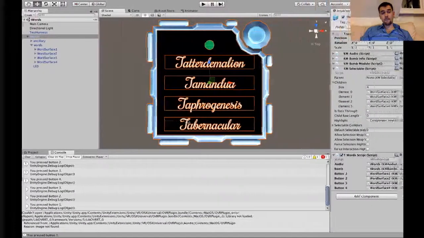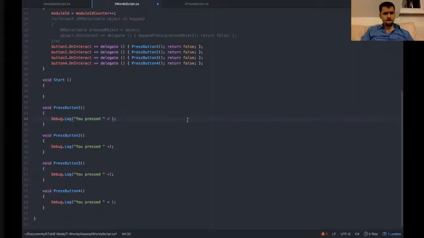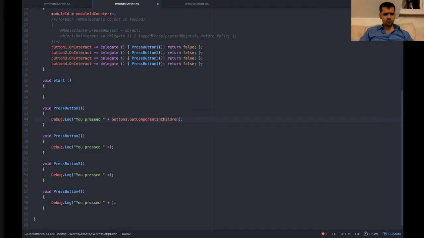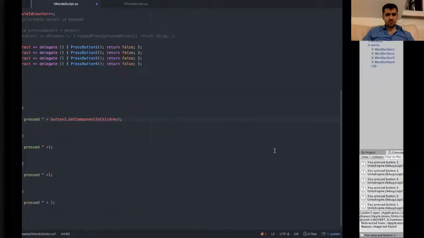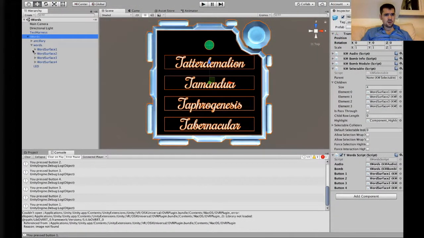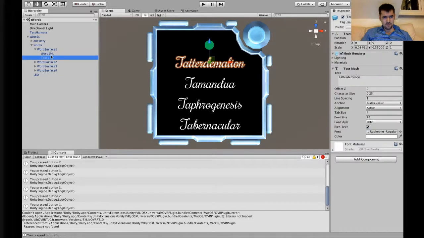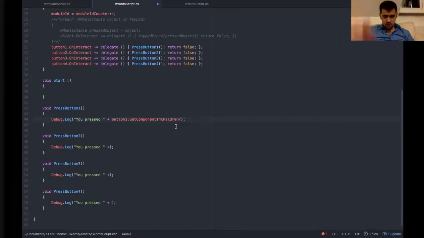So to do that, we're going to go button 1 dot GetComponentInChildren. What that is going to grab is one of the components that is inside button 1. So button 1 is this. The children of button 1 are these. And we want to get one of these components, this text mesh, because we want to get whatever this says. So GetComponentInChildren, pointy brackets, TextMesh, close pointy brackets, circle brackets, dot text.